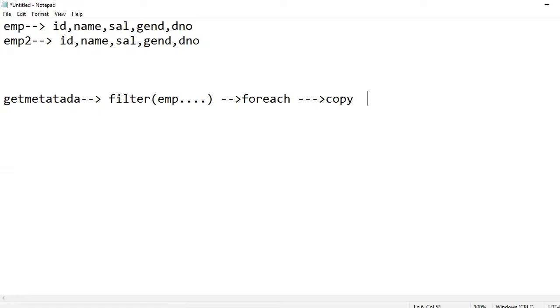In the copy activity, the source is item dot name, the file name, some date, some text. So every iteration it will take one particular file, and the sink should be targeted to Synapse. In that particular situation, no need to apply union.